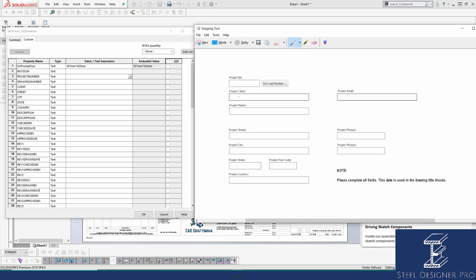So project client, you can see client, you can see street, okay, it's in there. You can see city, state, postcode, and project country, that's in there as well, and the others being project email and phone 2 are further down. But I'm just letting you know that this information here is coming into these custom properties.